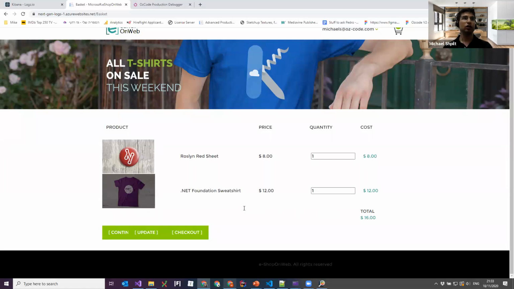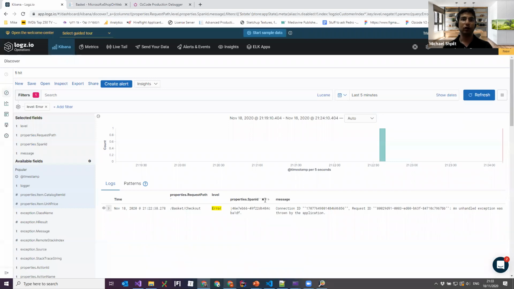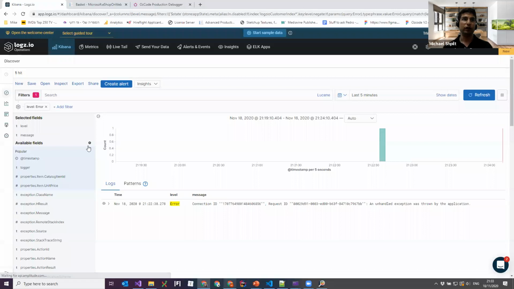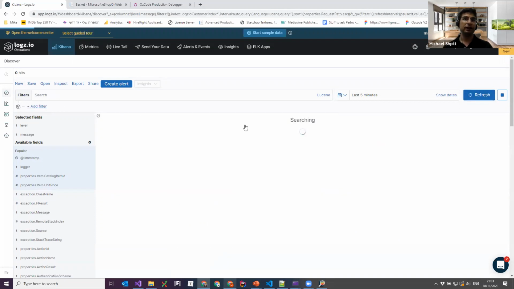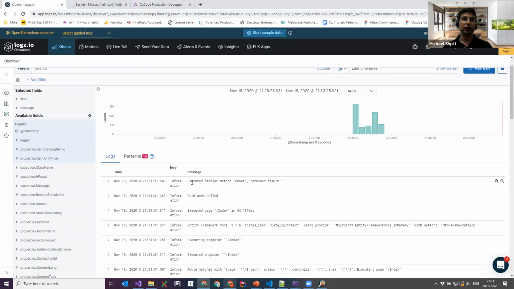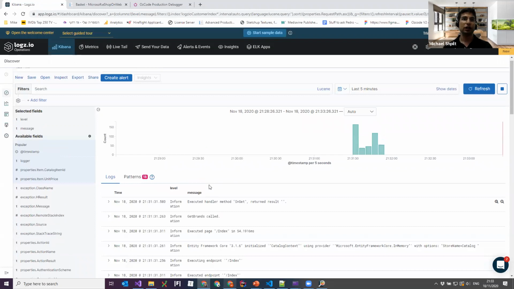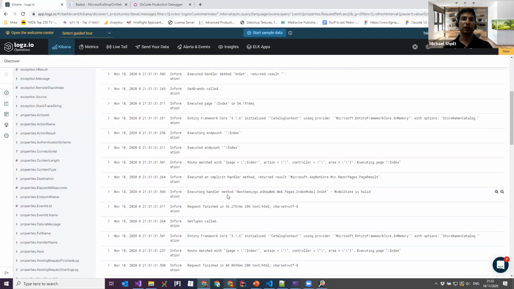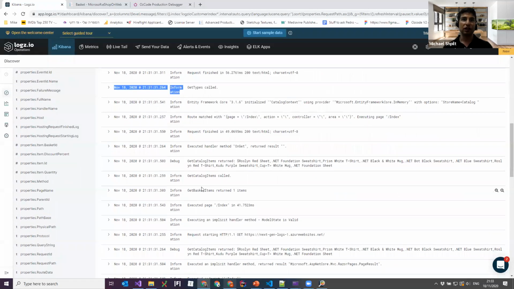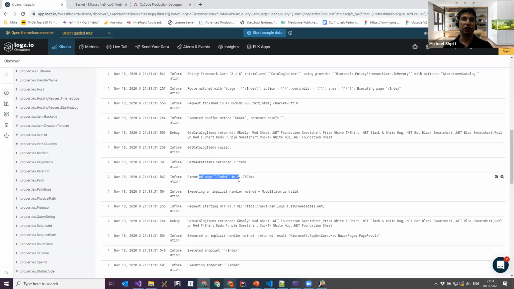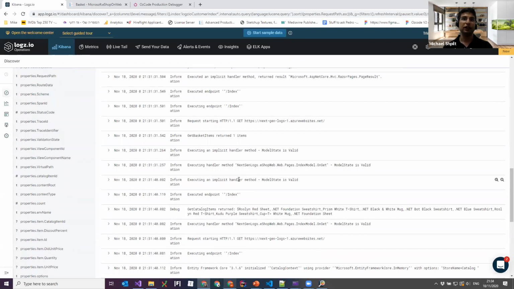Okay, so let's try looking at logs. Let's go to Kibana again. I'm going to remove this column. I'm going to remove this column. And I'm going to refresh for logs in the last 5 minutes. We have a filter here, which I removed. All right, so we have executed handler methods and the executed page, Entity Framework, executed an implicit handler method, get types called, Entity Framework. Seems like a bunch of rather useless logs. Oh, here is maybe get basket items returned 1 item. Well, that's not very useful. Executed page index. All right, it doesn't seem like there's a lot of useful logs here.